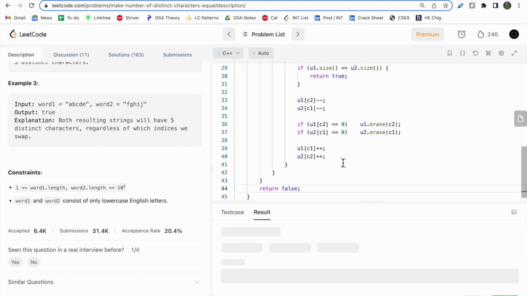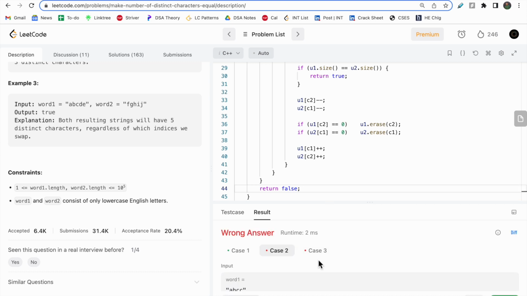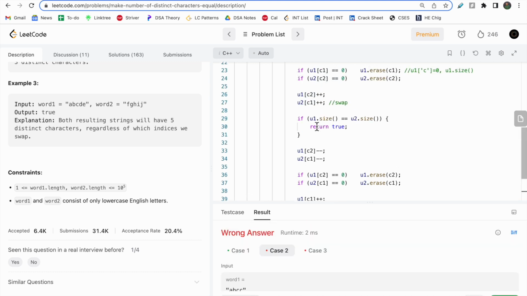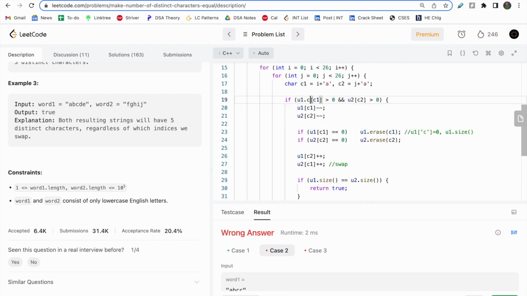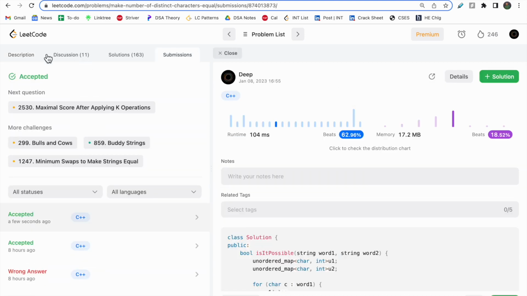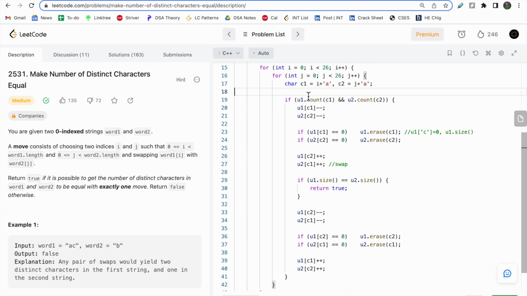Let me try to run this now. Okay, so there is some issue. So instead of this check, we will use dot count, and here also count, for C2. Now let us try to run this. Okay, so I will explain it here. What happened is, our code got accepted. So let me explain what mistake we made here.